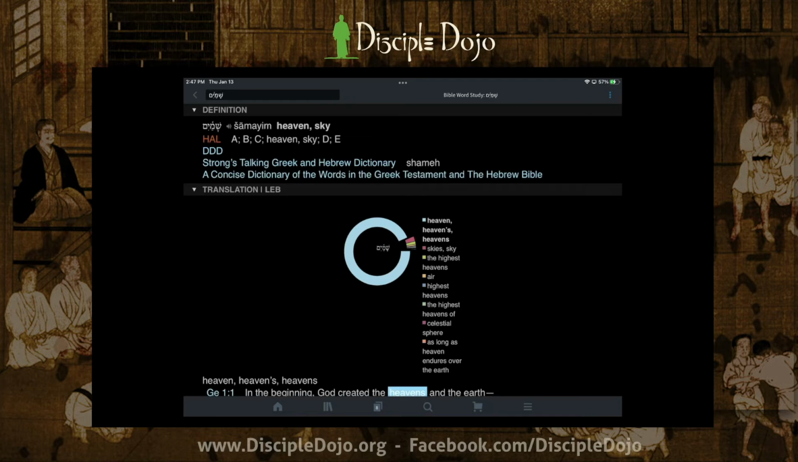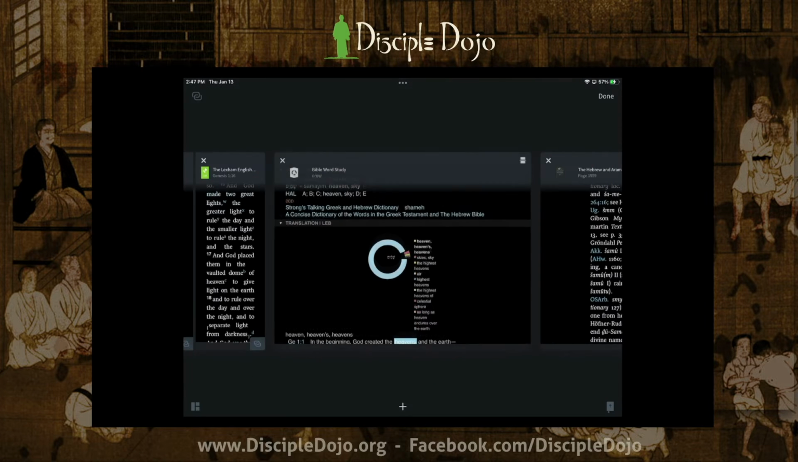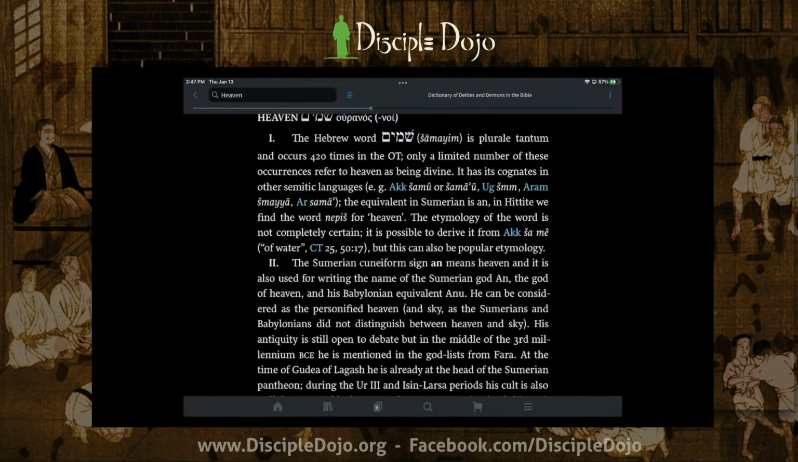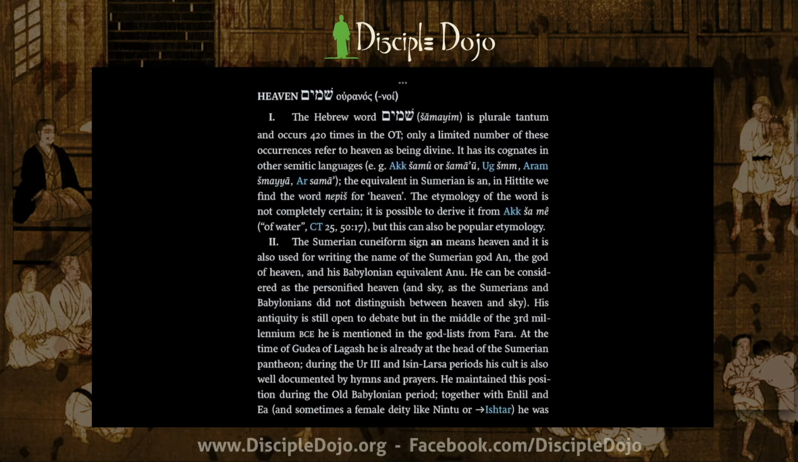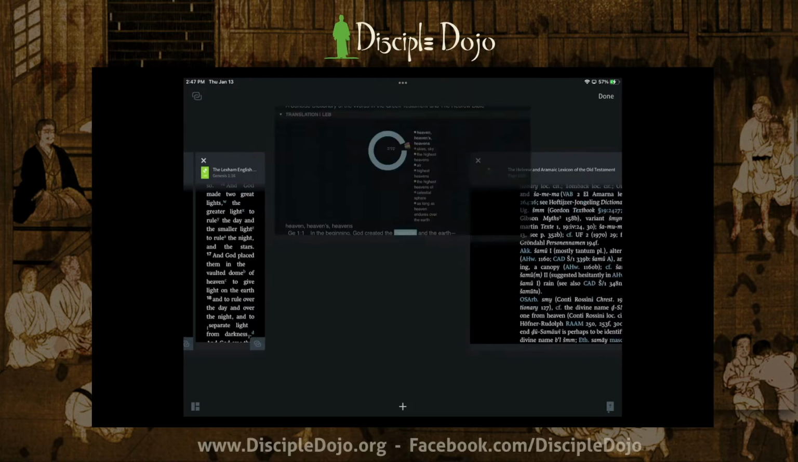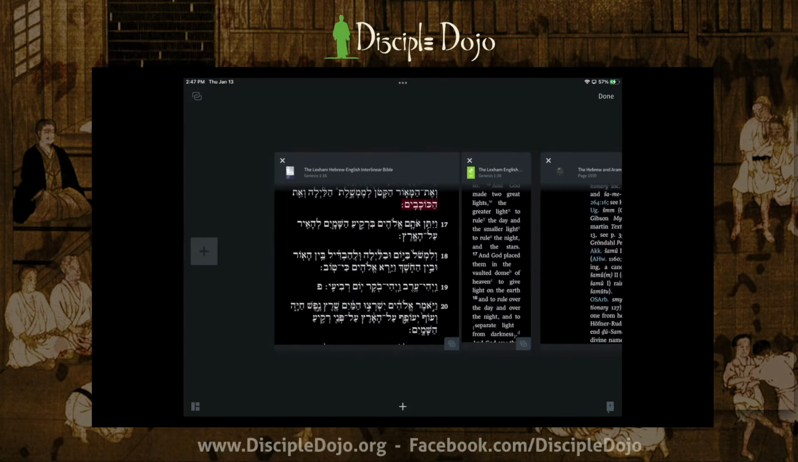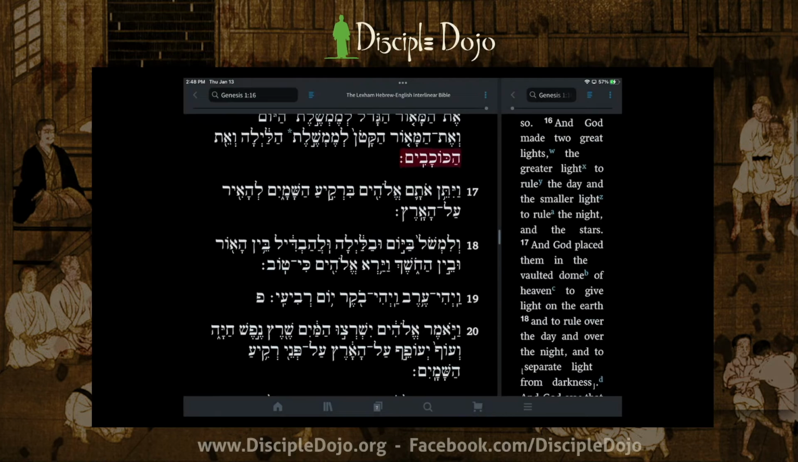So you could click. There's actually an article in the Dictionary of Demons and Deities on it. So I can click, open that up because I do own that resource, and here is the entry in the Dictionary of Demons and Deities on Shemayim, on heaven. So that's a really helpful thing about the Logos app that I do like.